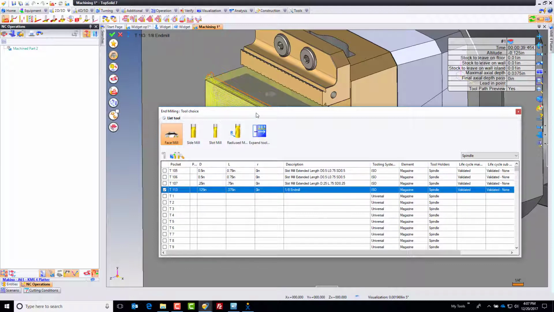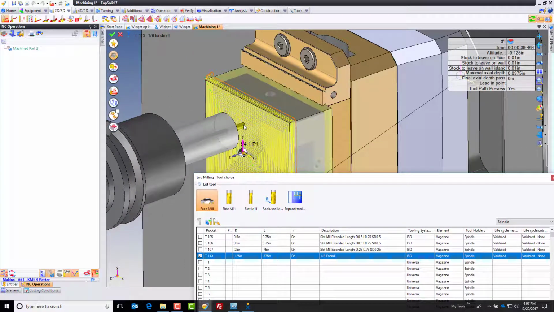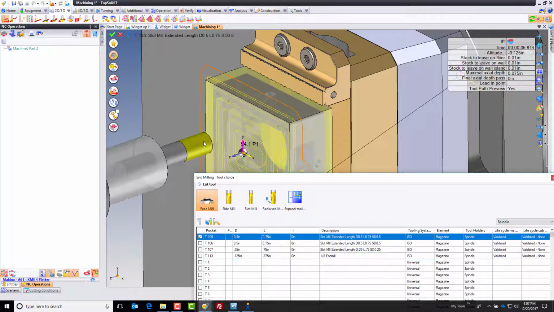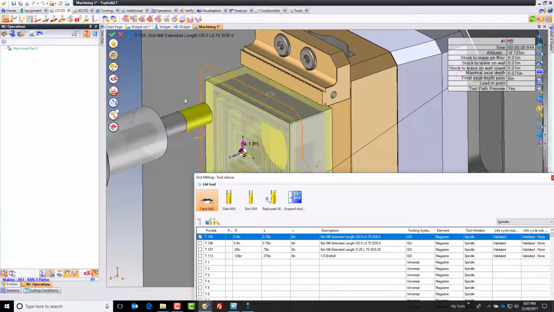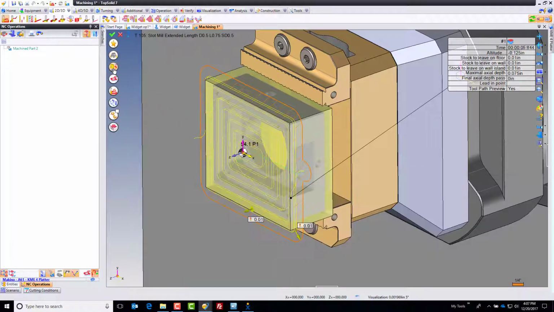And I don't know if you caught this in the background. I'm going to undo this once. You see the toolpath there based on the 1/8 inch? And as soon as I change tools, now it's based off the 1/2 inch. In real time, TopSolid updates the toolpath for all 2.5 axis operations. Kind of cool.